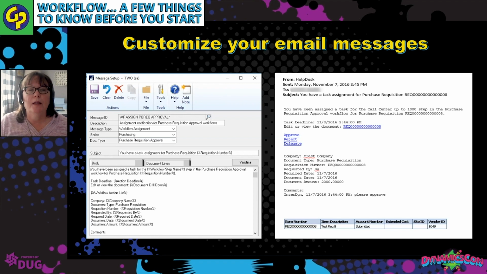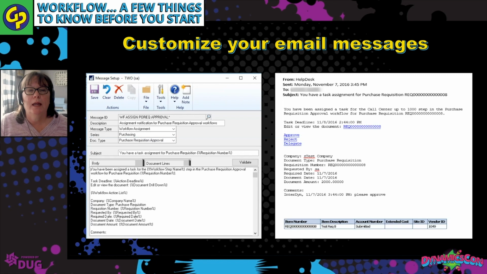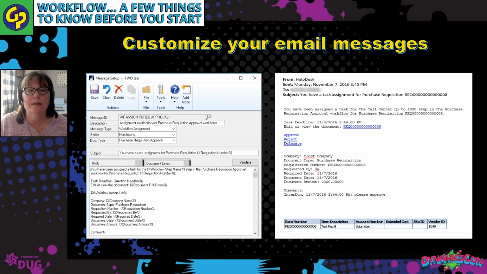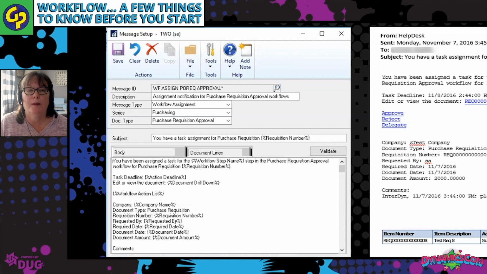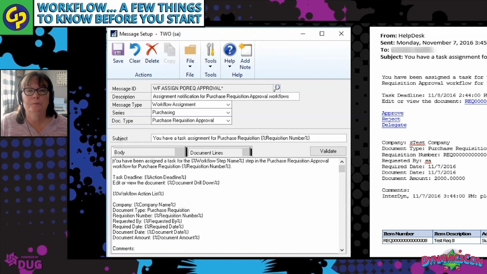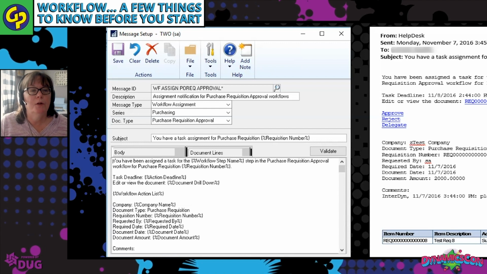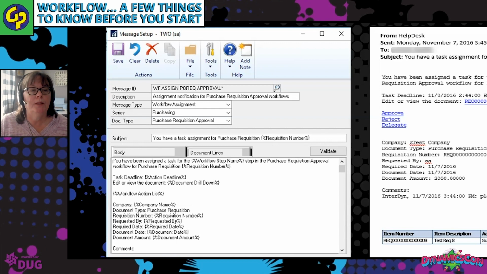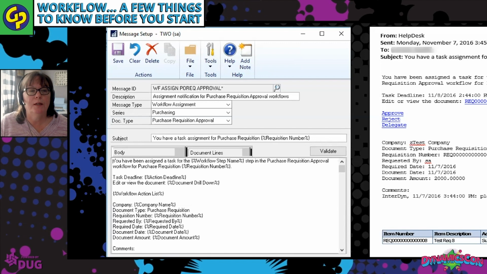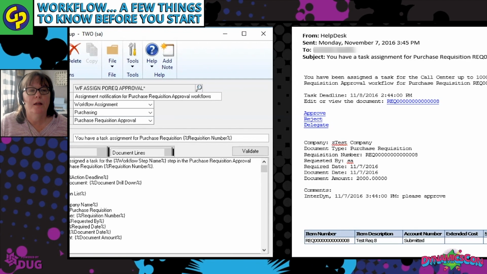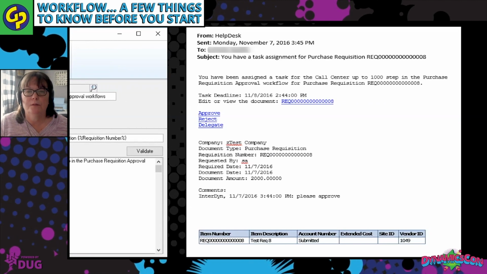It'll have information about your transaction and it'll show details about your transaction in this little table at the bottom. Now you can notice on the left there's little hooks in here that pull in the data. So when you configure your email messages, you're configuring it with these hooks to pull the data and present it in this format that you see on the right.